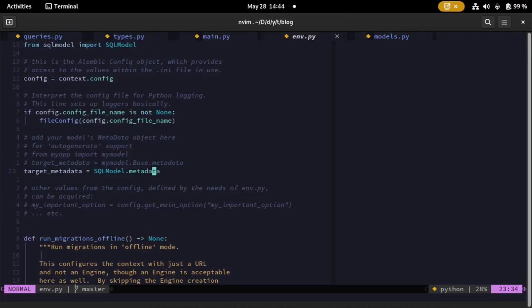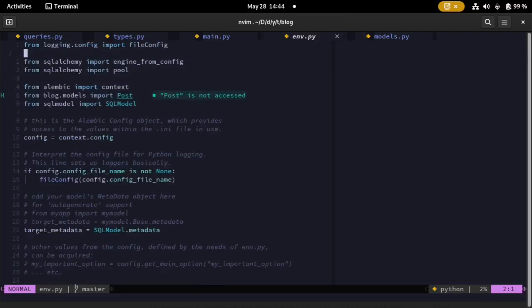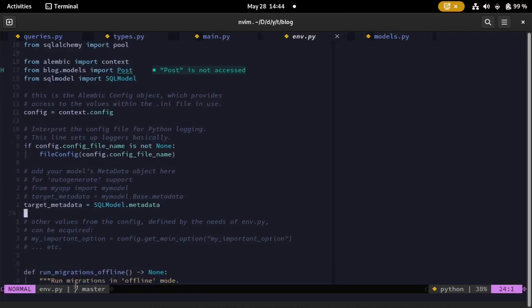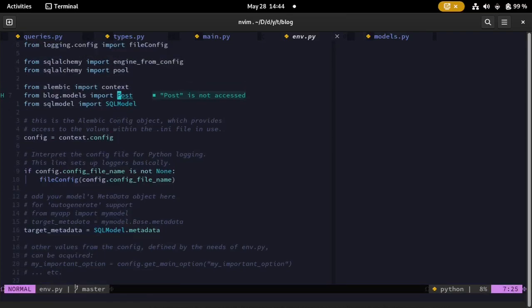Now SQLModel will pass all the metadata about every table that's imported here. We imported this post table, which inherits from SQLModel, so SQLModel will have metadata about this post table. So every model we create and import here, SQLModel will have data about it and pass that information over to Alembic using this target metadata variable. I'm just going to remove this post and import star. That's importing all models from our blog.models.